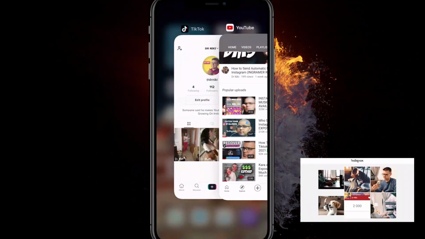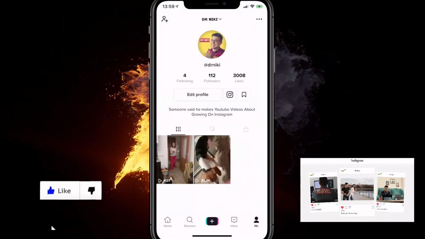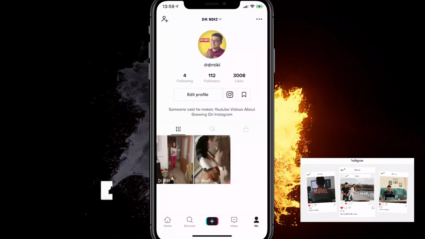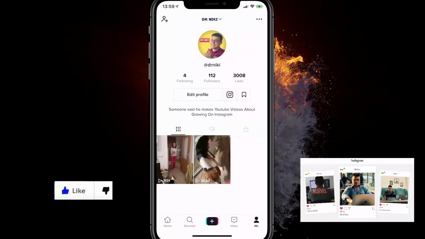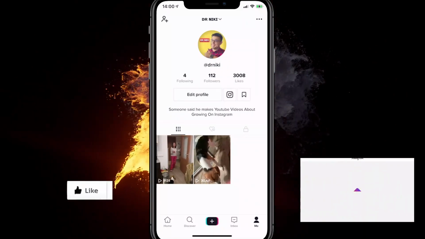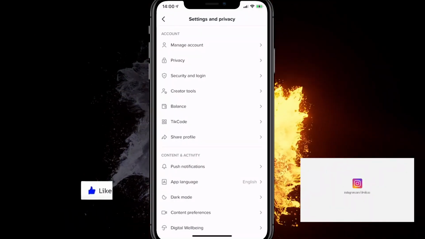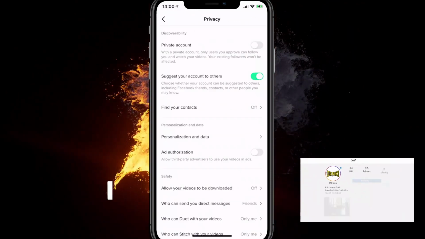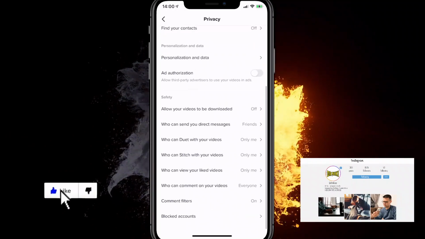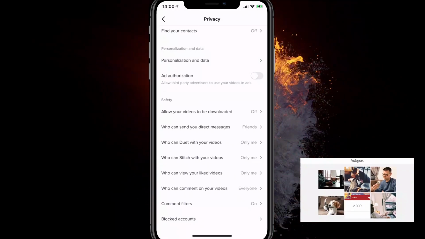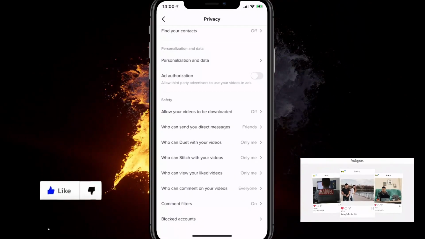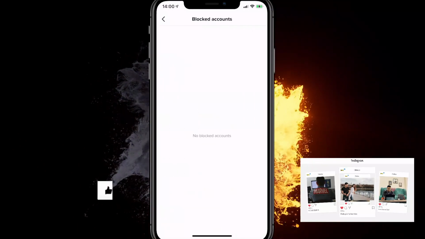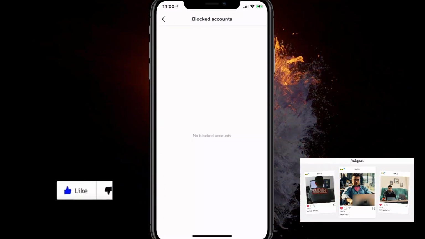So what you want to do is just head over to TikTok, click on the Me button, which is basically at the bottom right corner. From there, you want to click on the three dots at the top right corner, navigate to the second option under Privacy, click on Privacy. And here you want to go all the way down where it says comment filters. Right below it, it says block accounts. Click on block accounts. And here you have a few options.